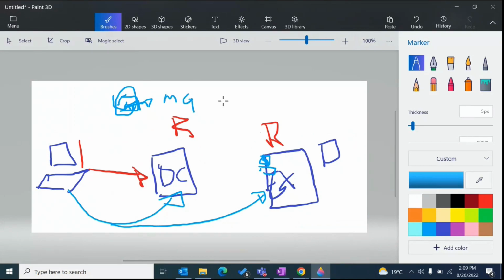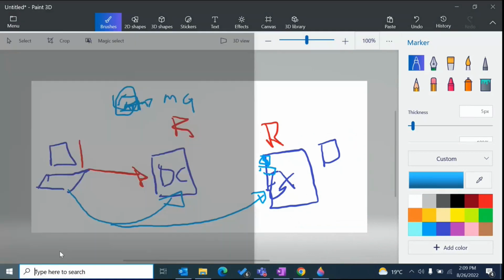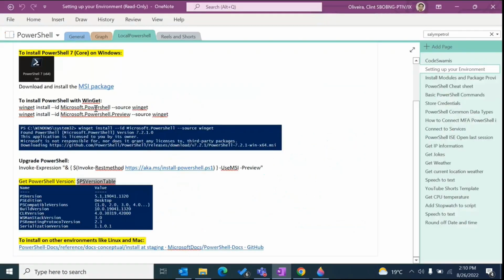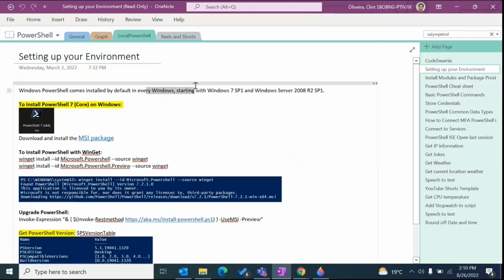Now, modules, like I told you, they are wrappers around your API, and those are commands that are downloaded on your system. So firstly, let's talk about what PowerShell is, which comes installed on your system. PowerShell comes installed on every system from Windows 7, I believe Service Pack 1, and Windows Server 8. This is the minimum OS that you need to have PowerShell installed.